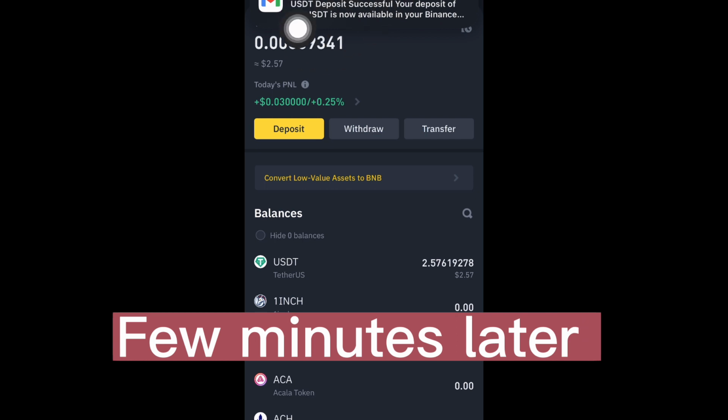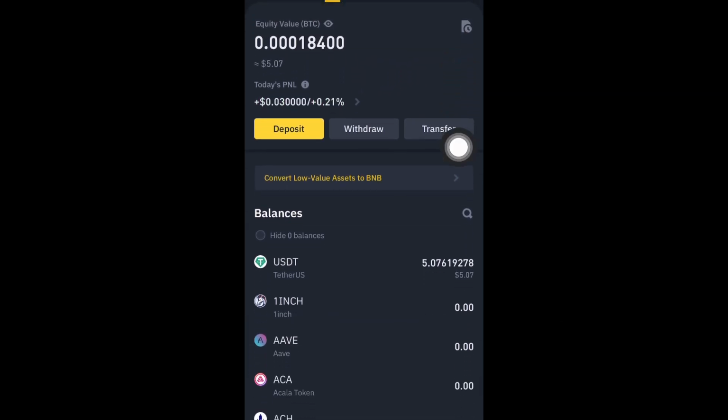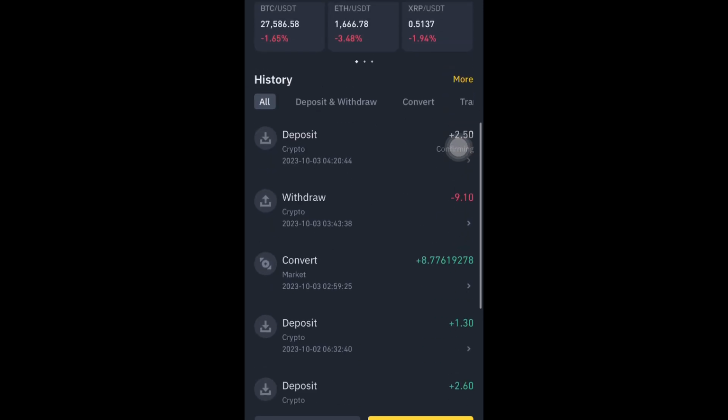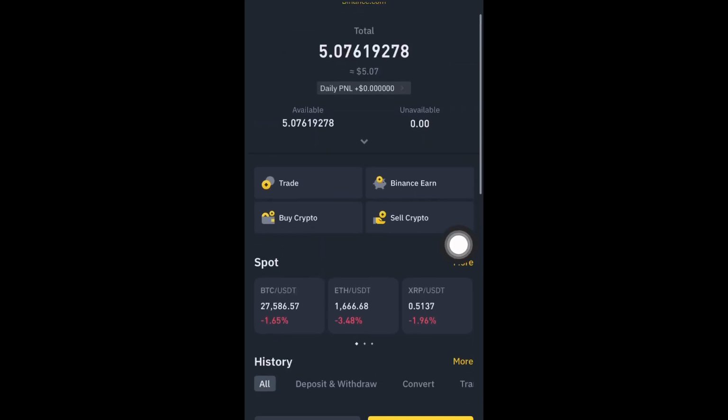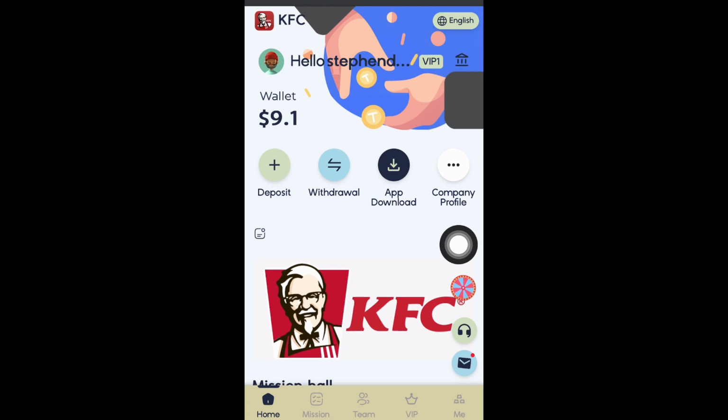Our 2.50 USDT is available in our wallet over here. Boom, we have it. We've confirmed our amount, 2.50. Okay, so this platform is really legit and it's working perfectly.